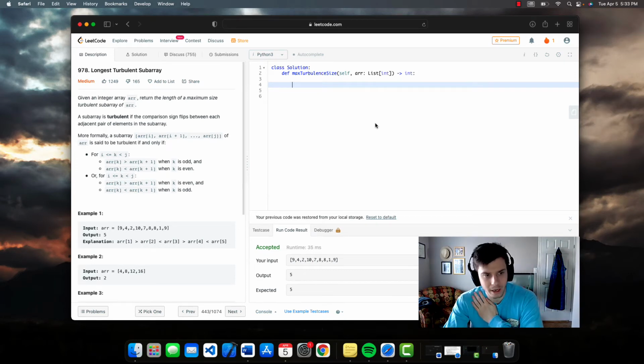We got problem number 978, longest turbulent subarray. Given an integer array, I'm just going to call that array. Return the length of a maximum size turbulent subarray of array. A subarray is turbulent if the comparison sign flips between each adjacent pair of elements in the subarray.